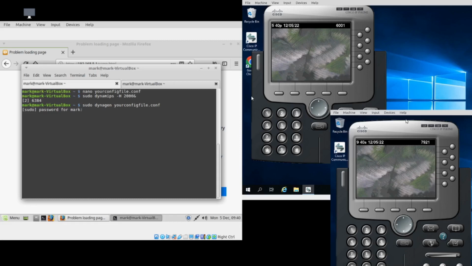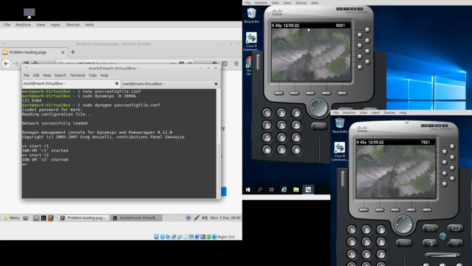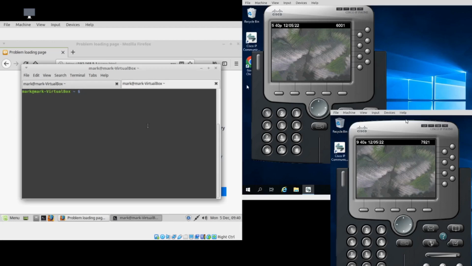After that I'm gonna start my router R1, and I'm gonna start also my other router. After this step I'm gonna check my connections. In order to check my connection I'm gonna do the command brctl show, to see if my tap1 and tap2 are working. Currently it's down, so I'm gonna create them.